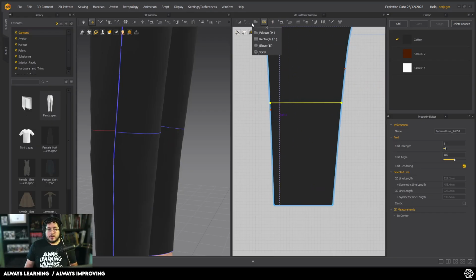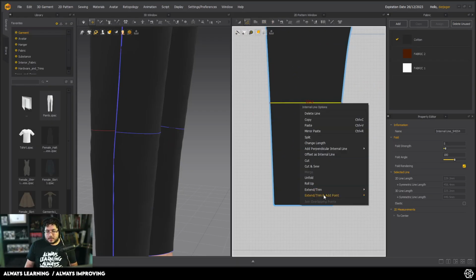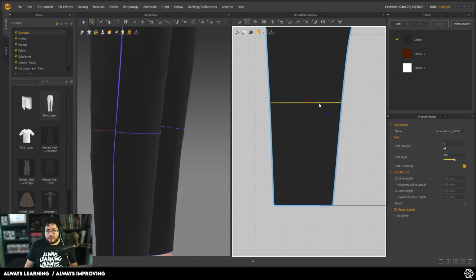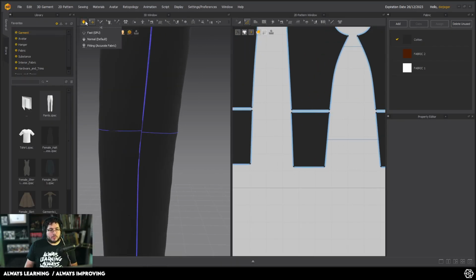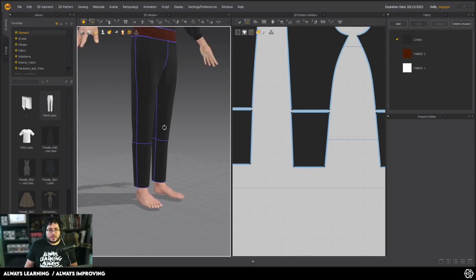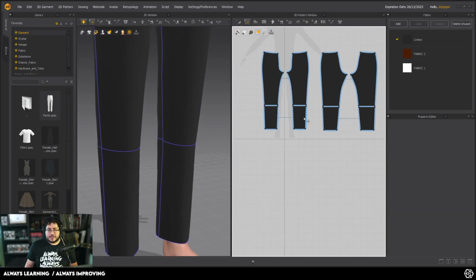Yeah, that's way better. And now, again, we select the line, right-click, extend, trim, and add point, and then cut and sew. Perfect. As you can see, that's way more natural. So there we go. If we simulate, things are going to be falling exactly as expected.